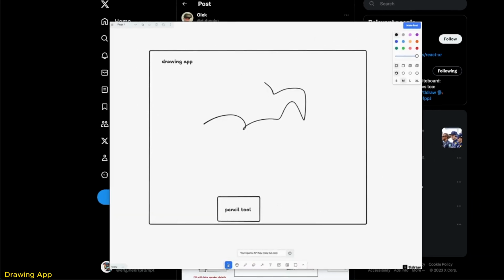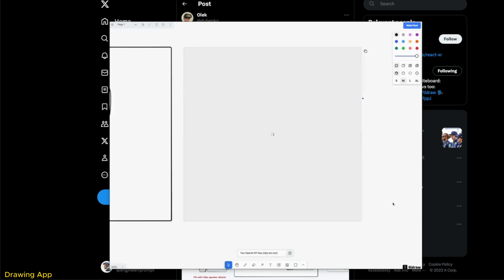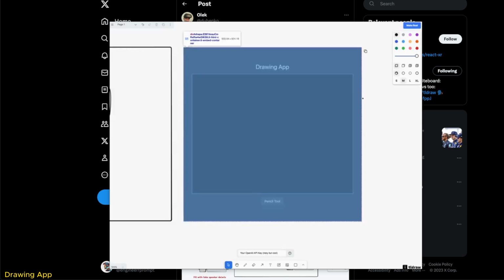So here's an example of a fully functional drawing app from Olic. Now you simply need to draw the user interface, and GPT-4 with Vision is able to deduce what type of functionality you want. Just wait for a couple of seconds and it will come up with a fully functional UI and app, which is pretty awesome. So in this case, as you can see, it created this drawing app.